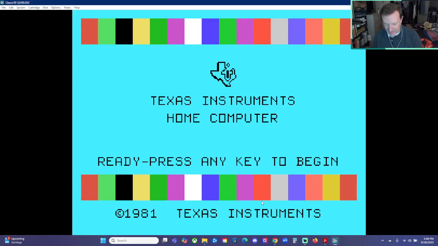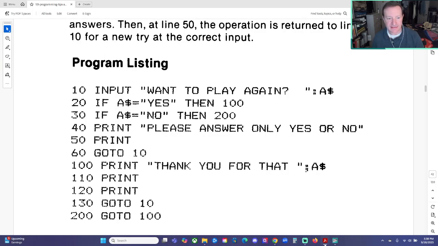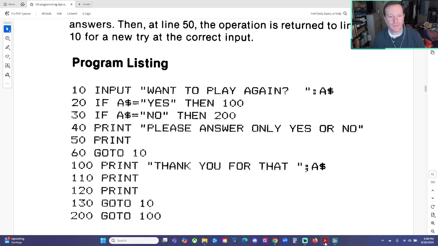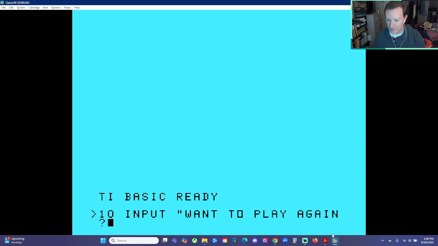So let's get into TI Basic and Classic 99. This is not going to take much time to type in. And right off the bat, we don't even clear the screen, we're just right off into the input statement here. Okay, input, "Want to play again?" with a question mark and a space, end quote, and we're going to call that A string.